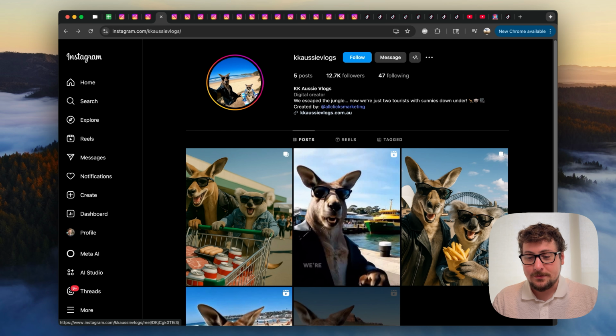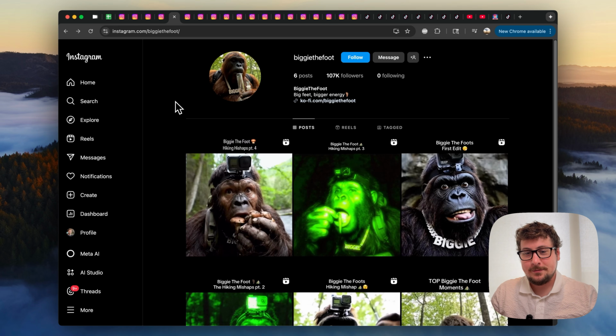So they're hitting a lot of points when it comes to this page. So here's the next page, Biggie the Foot.